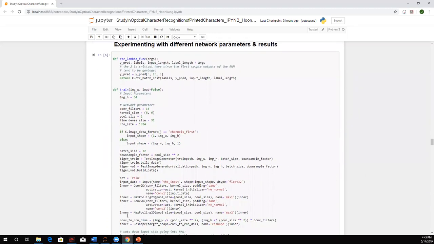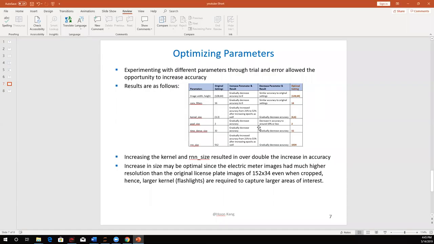Now, based on the initial run, I went ahead and experimented through trial and error in trying to optimize the parameters, and these are the results. The two main parameters that I felt dramatically increased the accuracy were the RNN size and the kernel size. I believe this is probably because the images were high resolution even when cropped, so we needed a bigger filter or flashlight to accurately read the images. I increased the kernel size from 3x3 to 6x6, and the RNN size from 512 to 1024, and it had a dramatic increase in the accuracy.